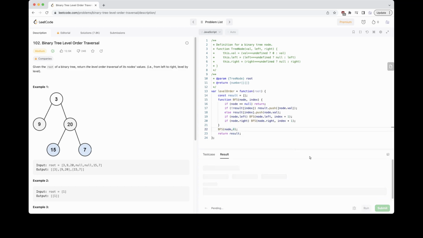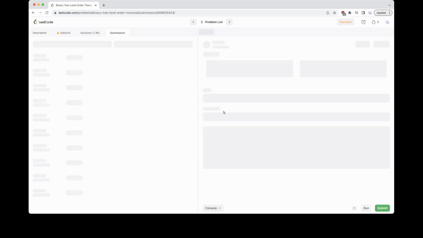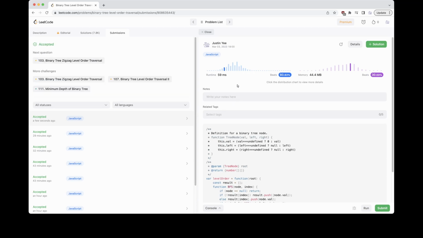Run it. Oh, root, of course. Run it again. Okay, and submit. Okay, so this recursive solution apparently beats 93.8%.